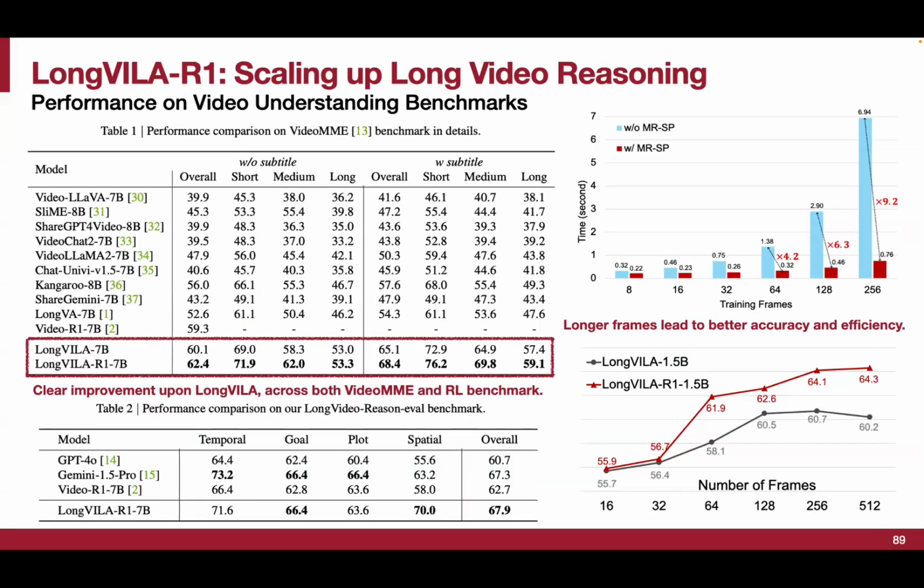So this is the result: performance on video benchmarks. We can compare LongVILA versus LongVILA-R1, the same model size, but using this reasoning training infra, we can have a significant improvement in accuracy. This is about a 2-point increase without subtitles, and about a 3-point increase with subtitles. It's a pretty clear improvement on top of LongVILA across both the Video-MME and RL benchmarks, showing that this training infra, the training dataset, and this training flow are quite effective.